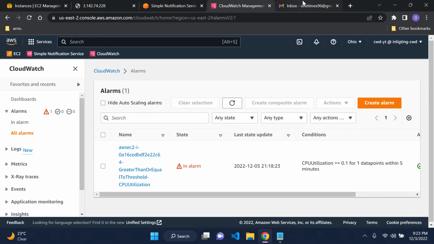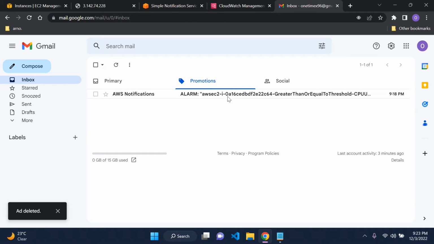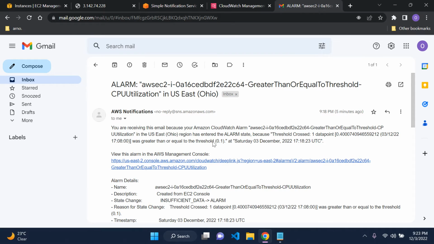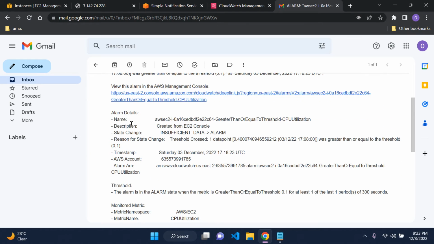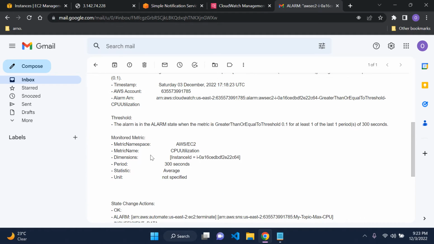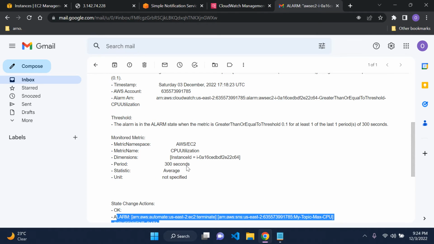And we should also see in our email here that we should have a message. Sometimes it goes into the promotion section if you're using a Gmail account, but that's not a problem. So you can go ahead and click on that. And we can see here an alarm was triggered. As we can see here, everything was removed and terminated.